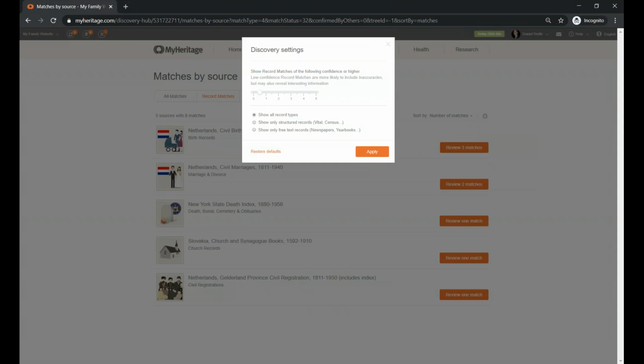MyHeritage has a very conservative setting at the beginning, but I could either make it more strict, making that match more exact, if I go to the 5, or if I go to the 0, then I will be able to see broader matches, meaning that less information has to match.